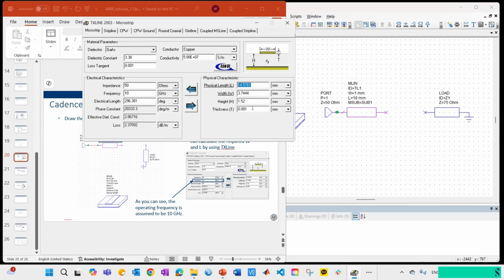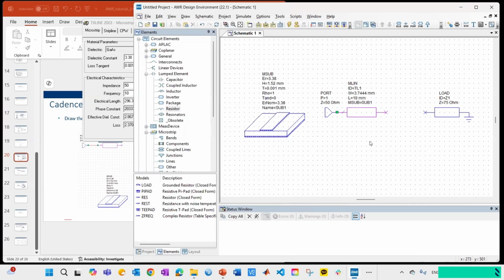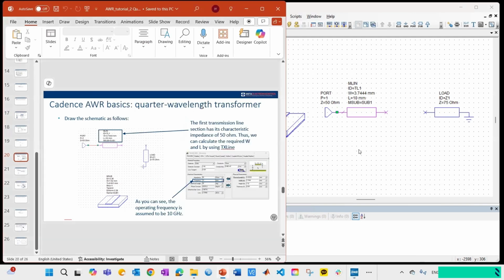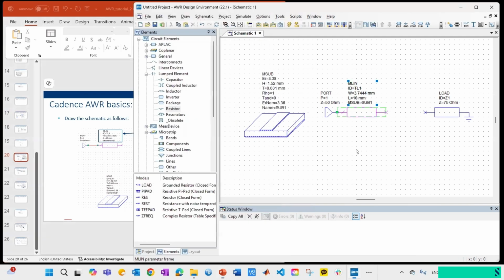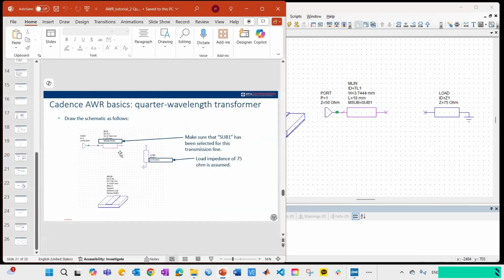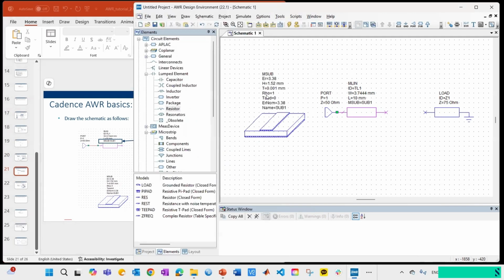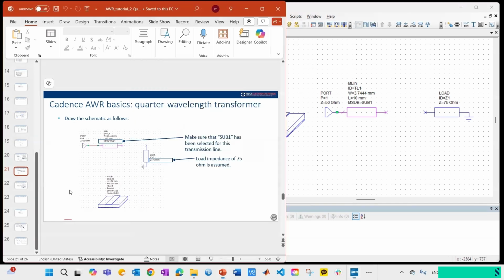and copper thickness. So we should use 3.7444 millimeter for the microstrip line width. And regarding the length, let's use 10 millimeters, okay? And please make sure that sub 1 has been selected for this transmission line to define the electrical properties and the physical properties given in this component, okay?